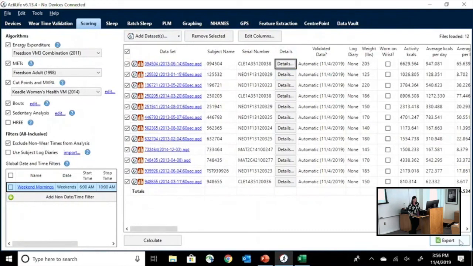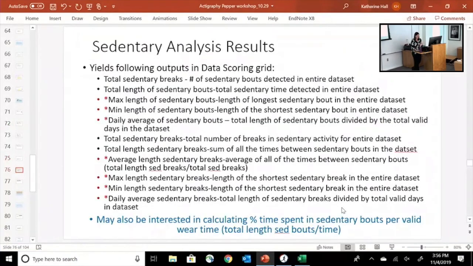More to the point, I'm clicking this export button here that does all of it. And Katie, this is where you would want to make sure that everything is checked here. Okay, so you can have as much detail as you want.